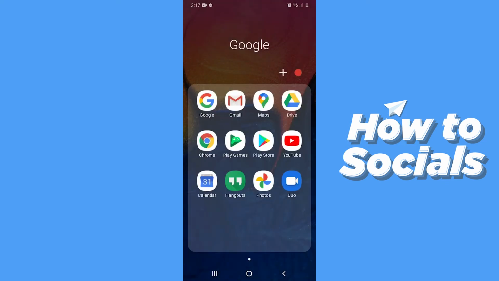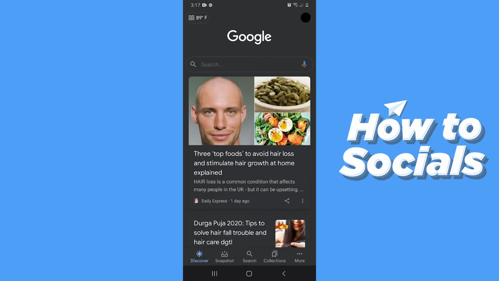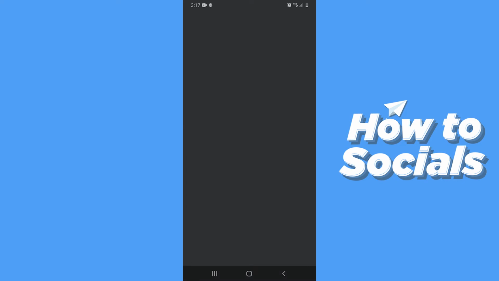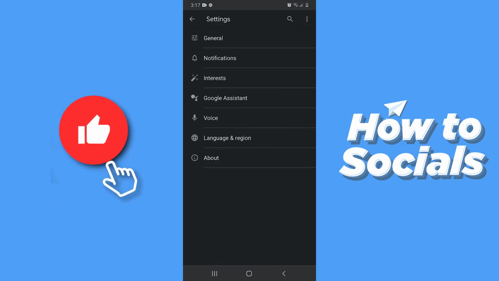First, open the Google app. Now tap on the three dots on the bottom right corner. Tap on Settings and go to your interest.